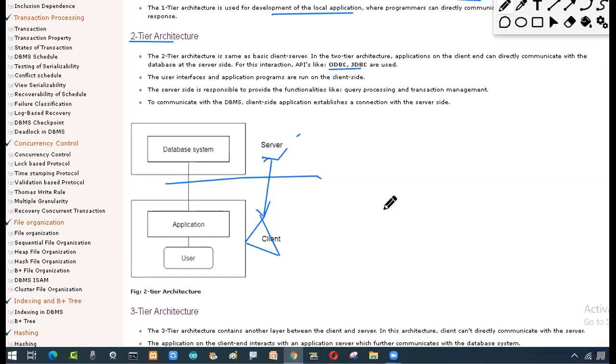But the thing is, in order to understand the concept I told you this, but you don't write this example. Okay, right? So here we have the GUI as any application, and the database can be any database server. And for this interaction, we need a bridge connector. So the bridge is your ODBC or JDBC. So here the user interfaces and the application programs run on the client.